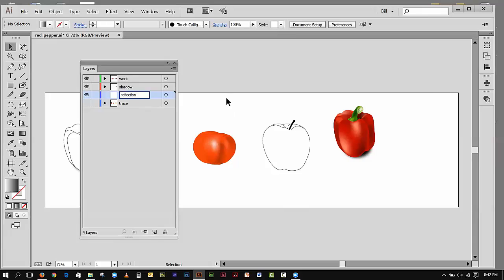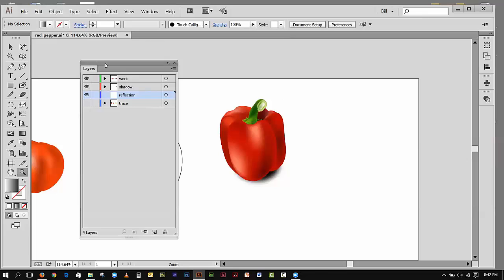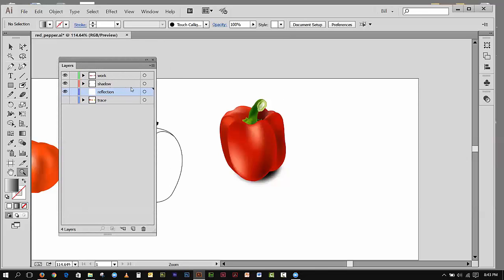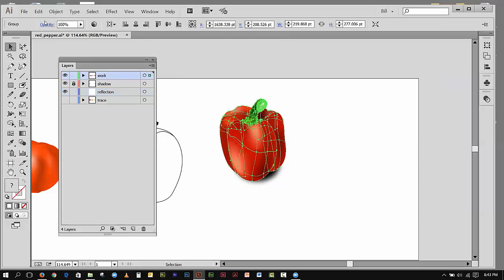Create a new layer, and I'm going to call this reflection. All right, reflection. So now I'm going to come over here and zoom in on this so I can see it a little better. I'm on the reflection layer now, so that means everything's above it. Before I select my entire pepper, let me lock the shadow layer. This little shadow is now locked. I'm going to select this and go Edit, Copy, and then click on the reflection layer and go Edit, Paste in Place. Now it's on the reflection layer, which means it's behind both of those layers.